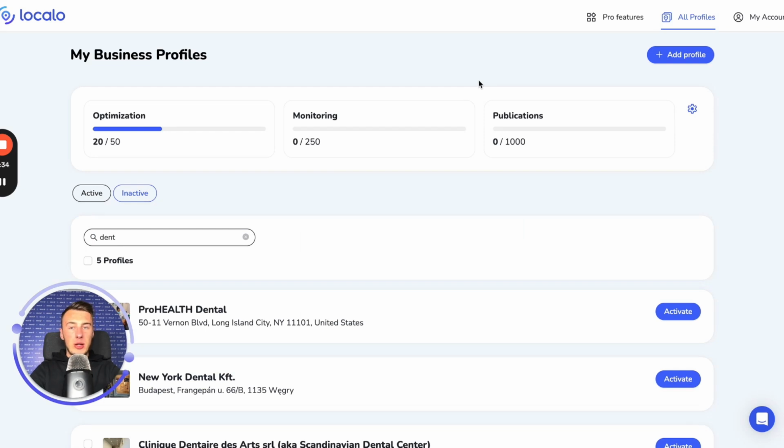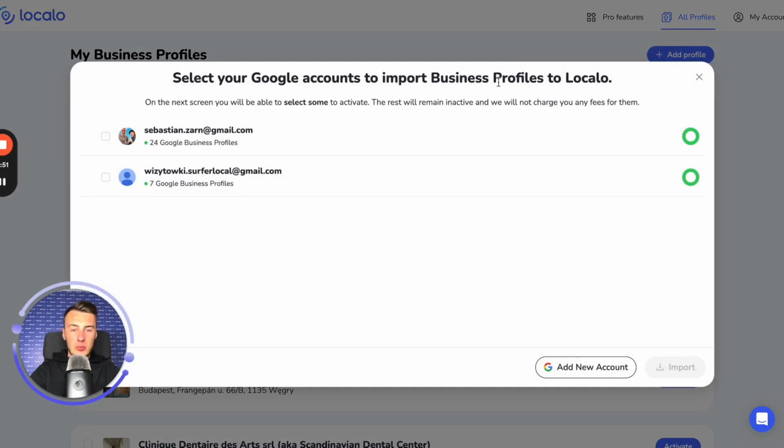After purchasing a plan, which I will discuss at the very end and tell you which plan to choose and how they differ, the first thing you need to do after registration and selecting it is to add your clients that you are positioning to the tool. I suggest doing this easily through automatic import. Just navigate over here, add the Google account where you have your clients' business profiles, and simply import them automatically into Localo.